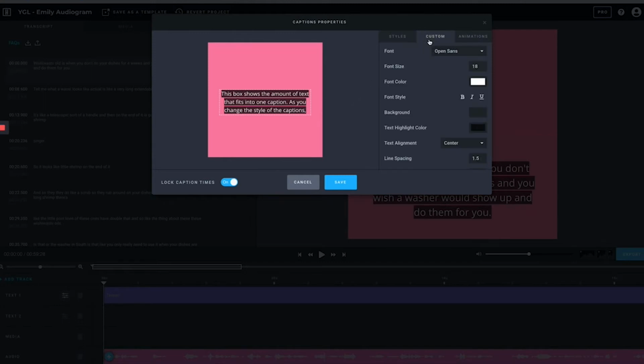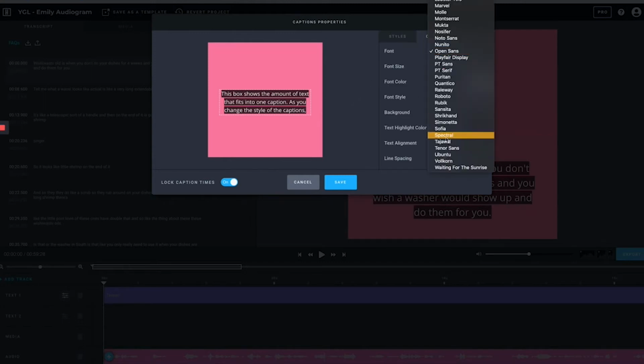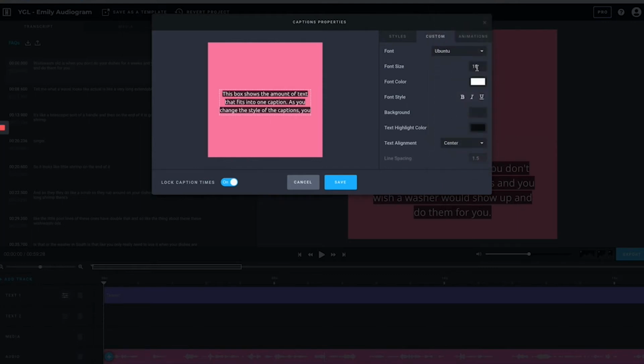Okay, let's customize the style. So I want it to be, again, Ubuntu. I want it to be bold. I want to get rid of this text highlight color because I hate it. And everything else looks great to me, so I'm going to leave that as is.